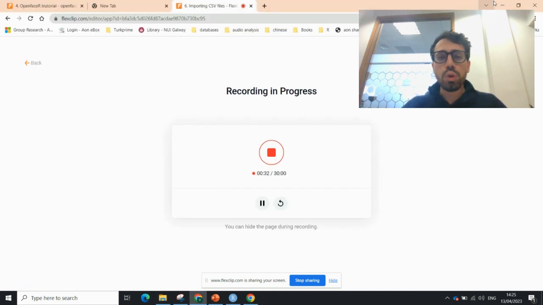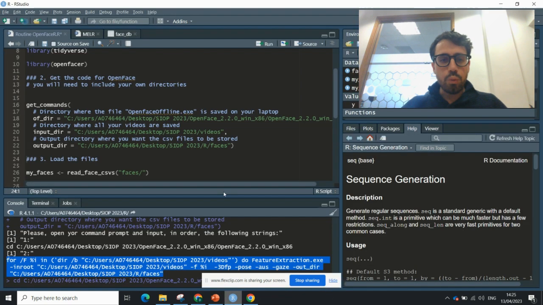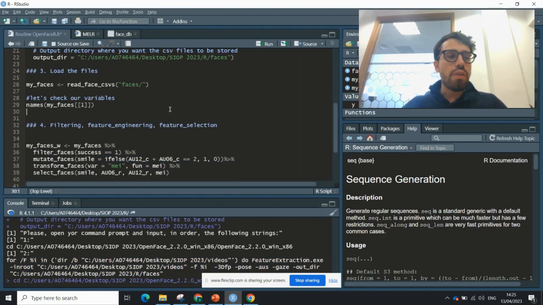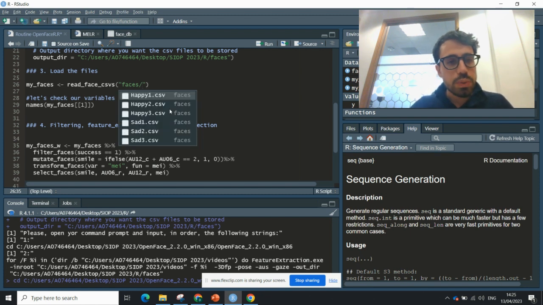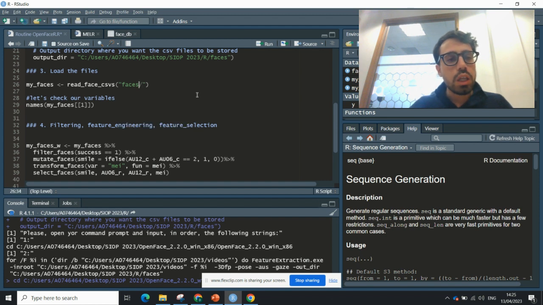Now we have a folder with CSVs, and we can actually import them. It's very, very simple. We basically just need to load the files in the same way we would do for a read CSV function. Just instead of using a specific CSV, we only include the name of the folder where the CSVs are stored.